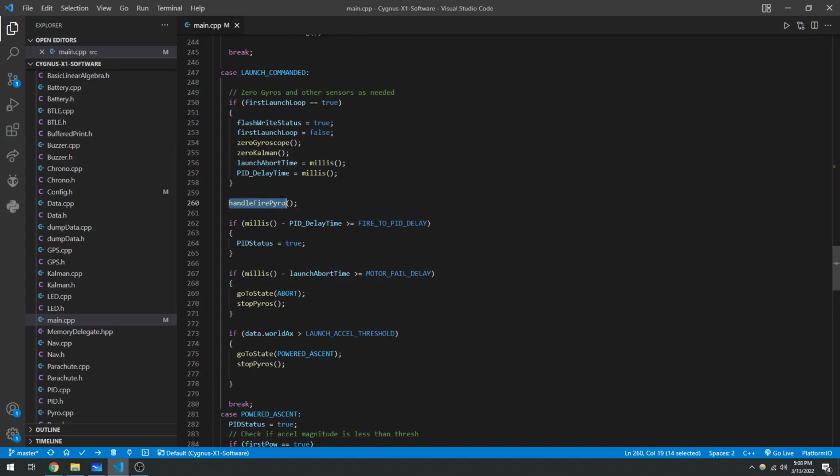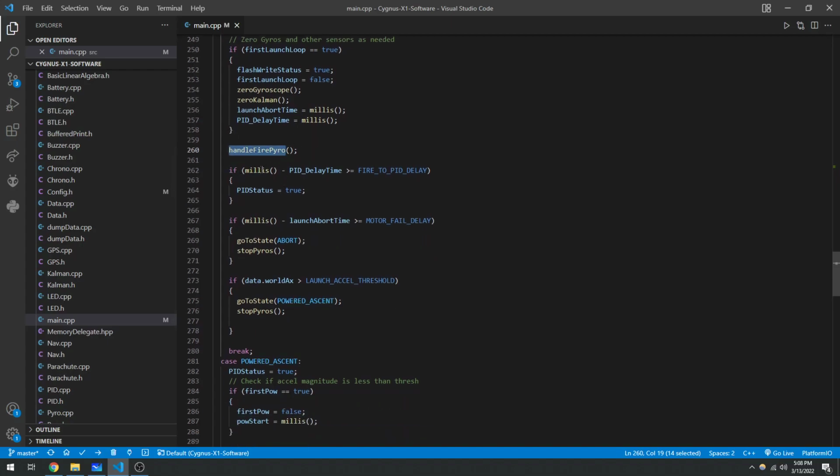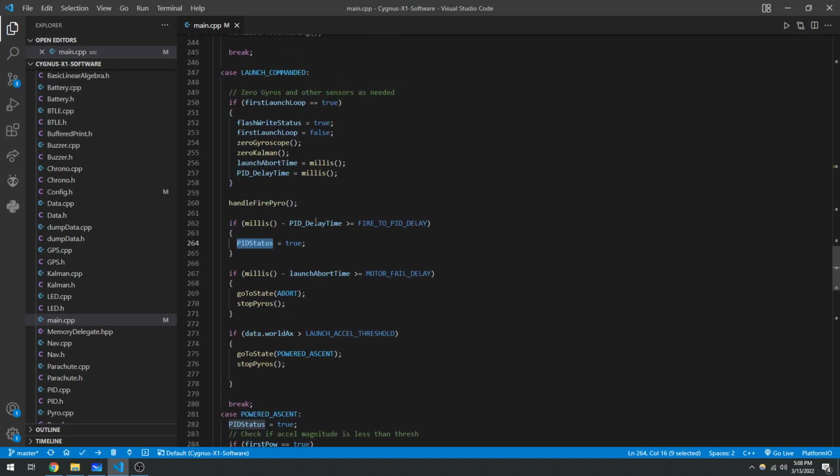While we're doing that, we're counting milliseconds and seeing, okay, should we enable the PID yet? Should we enable it yet? And then once this time goes past this threshold of 400 milliseconds after we've pressed launch, we say, okay, PIDs are enabled. Whatever function at the top is handling PIDs will now start actually calculating PID values and moving the servos.